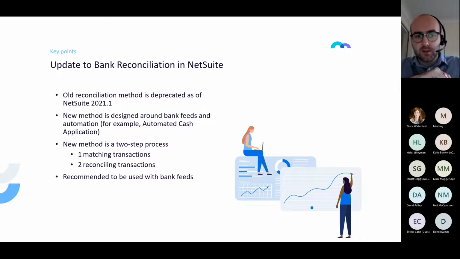The new method, as mentioned previously, comes in 2 steps. The first step, you have to match the bank data with what's in NetSuite. And the second part of the reconciliation is the actual reconciliation, where you can select the matched transactions and reconcile them.